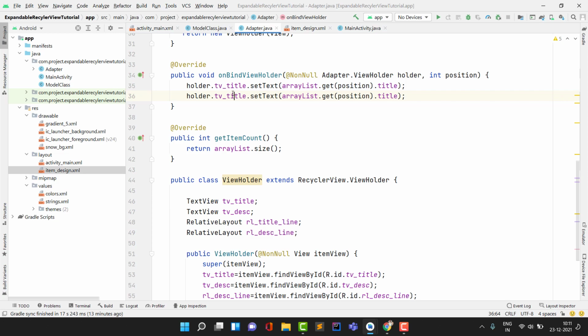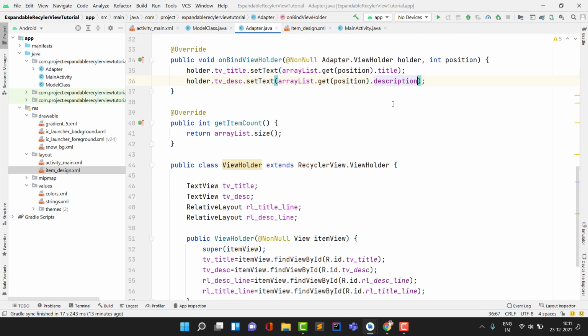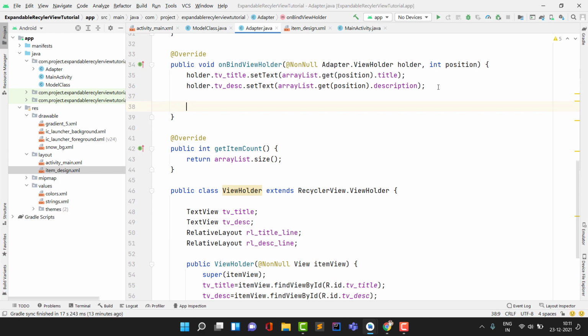Then Ctrl D again, and on description what I want to set here is array list dot get position dot description. I want to get this. So this adapter is totally done. Now we have to set an on click listener, but we will set it later. First of all we will see how the normal recycler view is working, and then we will add the logic of how to show, expand and collapse.